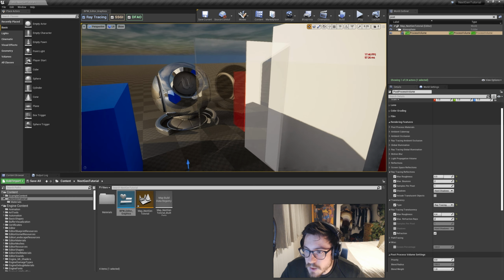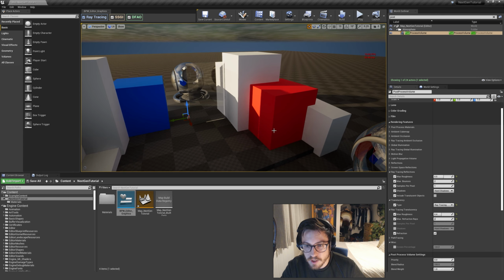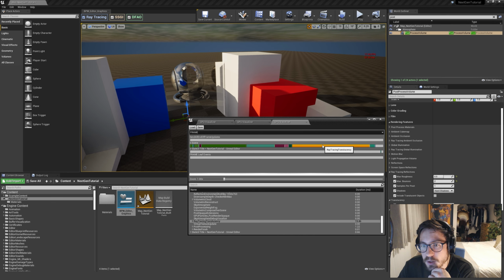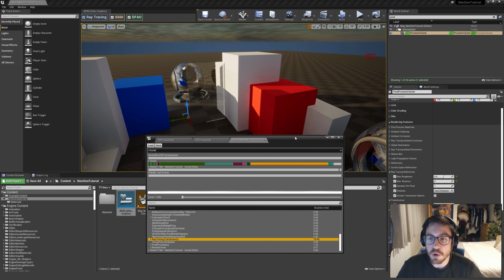I think the translucency is also relatively expensive. We can try to make another snapshot here with the translucency enabled. And yeah, we can see it here. It's a massive chunk, 19 milliseconds. Again, of course, on my non-RTX machine, but that's still a big chunk. And I think maybe not worth it.